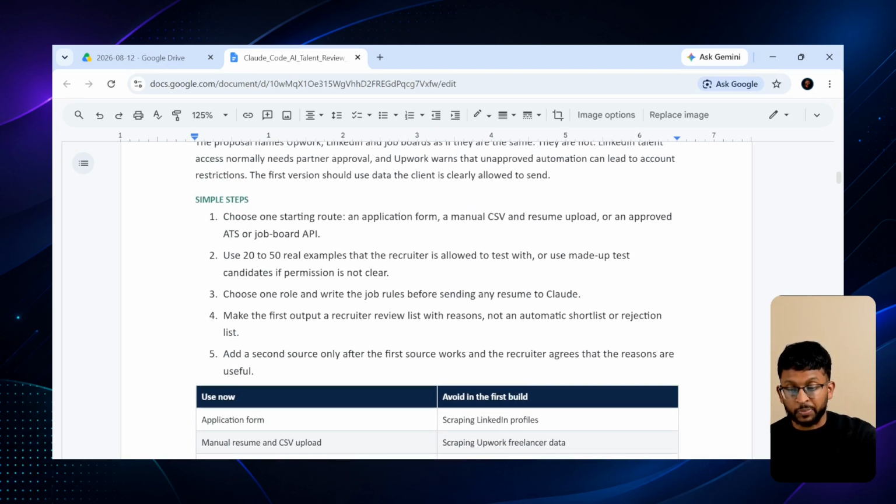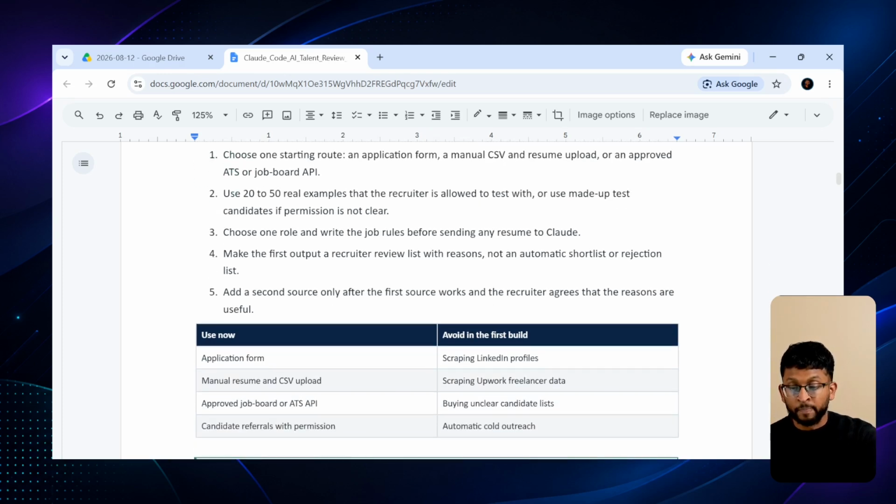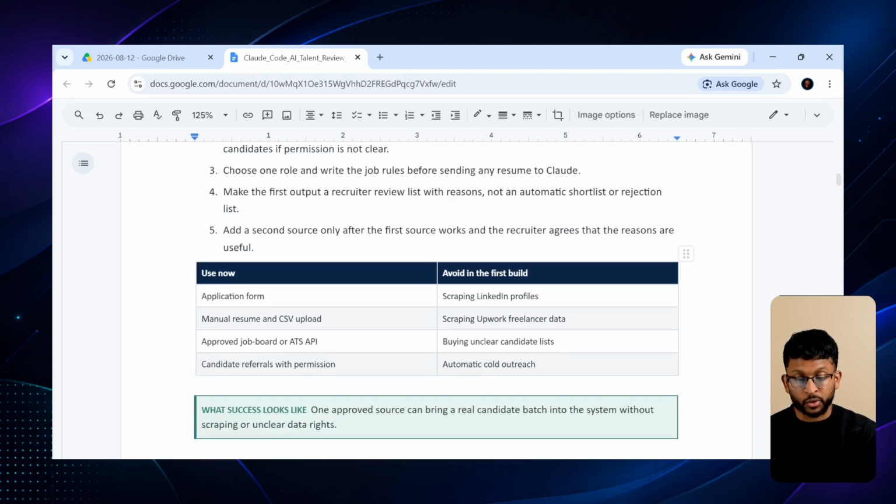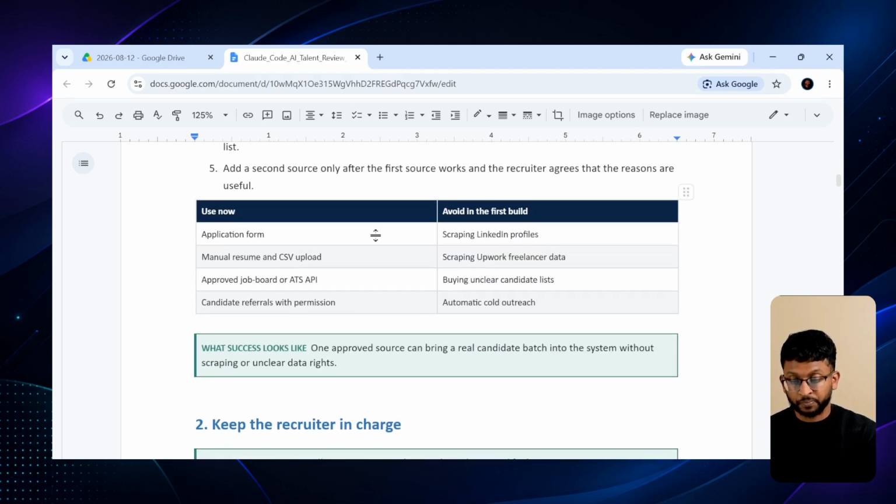So these are the steps you go through. Choose one starting route: an application form, a manual CSV, or resume upload on an approved ATS or job board. Use 20 to 50 real examples that the recruiter is allowed to test with, or use made-up test candidates if permission is not clear. Choose one role and write the job rules before sending any resume to Claude. Make the first output a recruiter review list with the reasons, not an automatic shortlist or rejection list. Add a second source only after the first source works and the recruiter agrees reasons are useful.